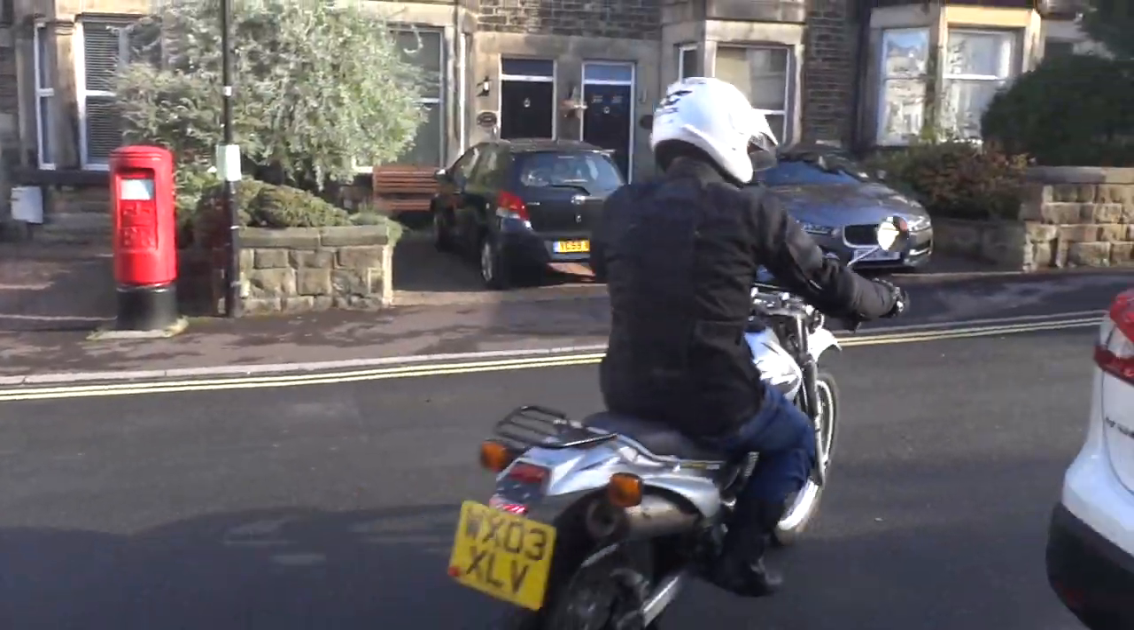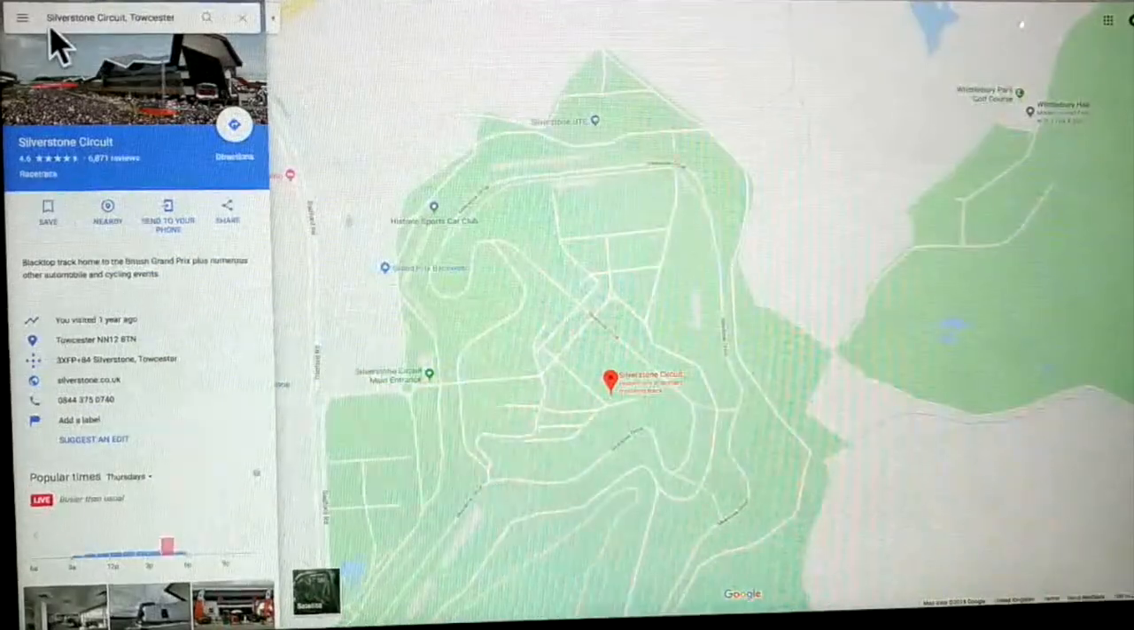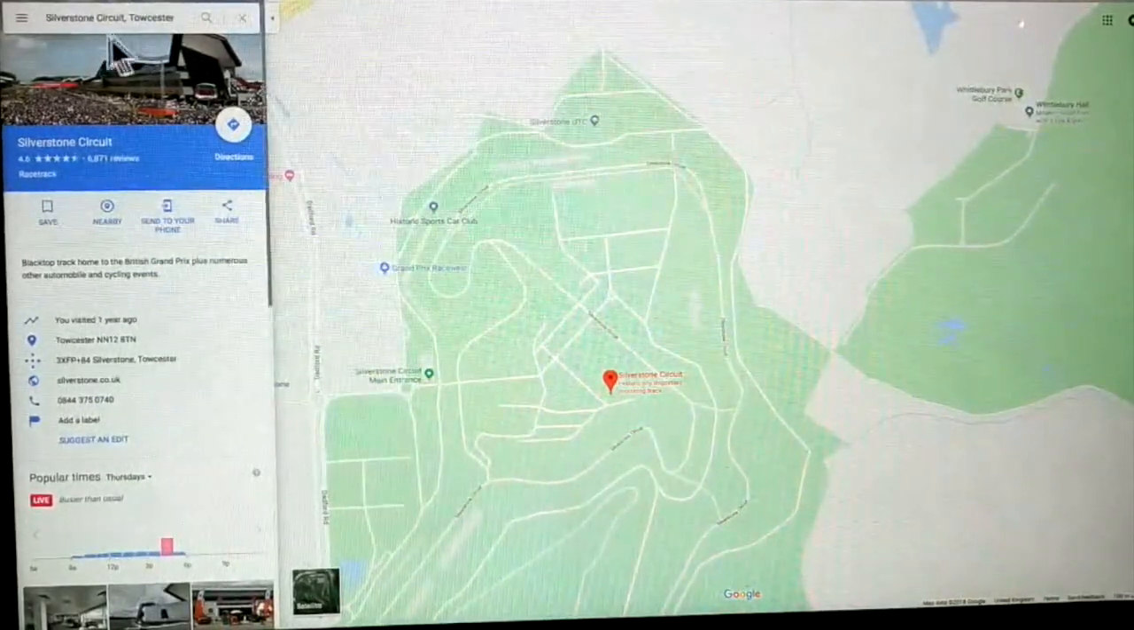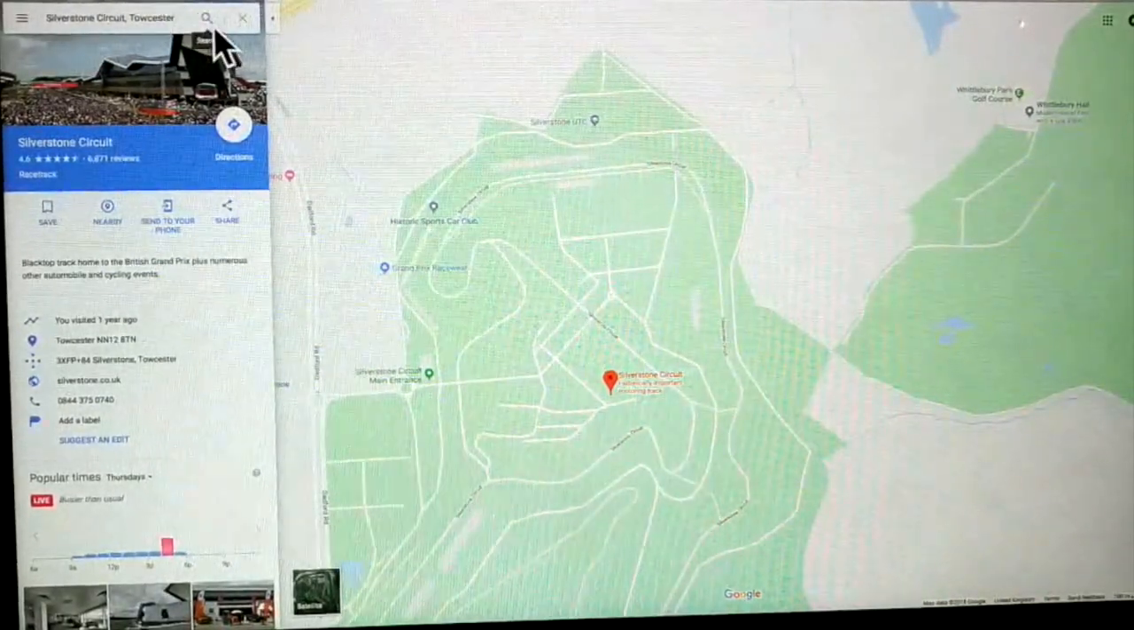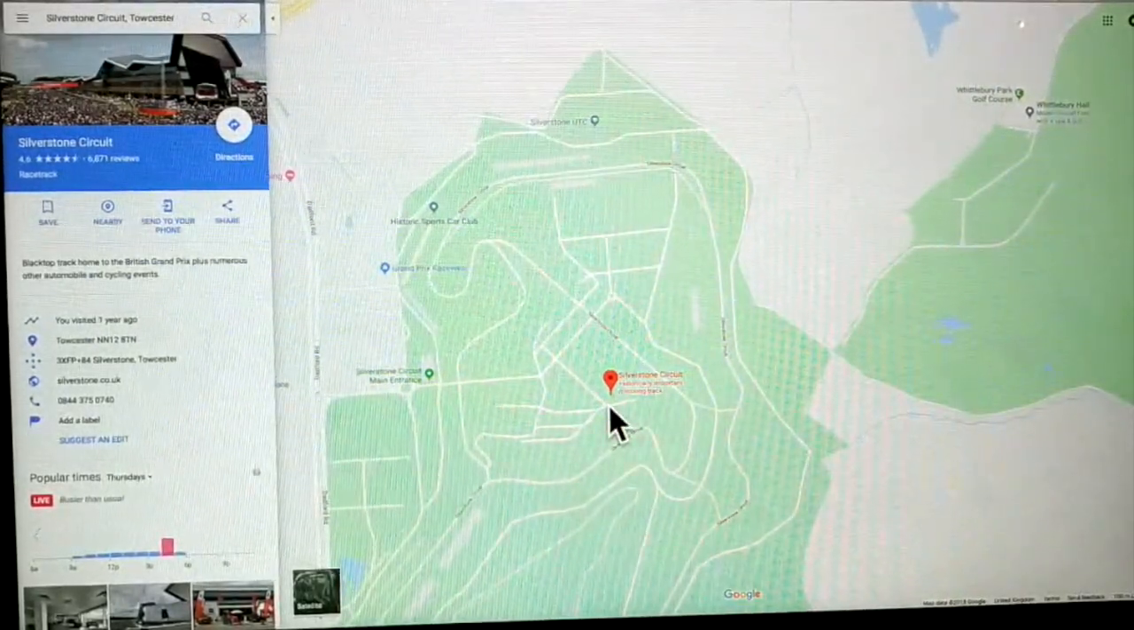This is how I use Google Maps. Start off with, of course, first typing in the name of the circuit. Hit search, it'll then come up with a map of the circuit itself.